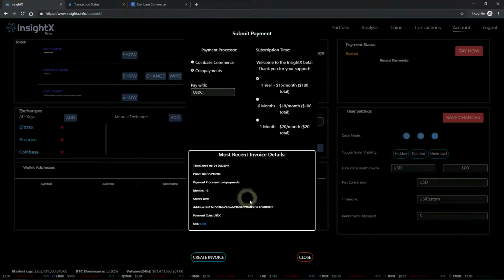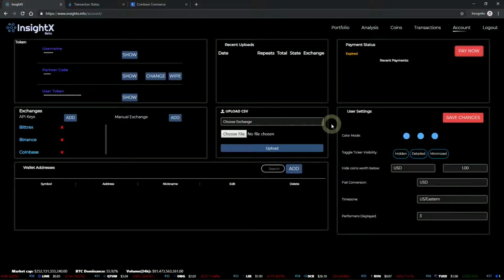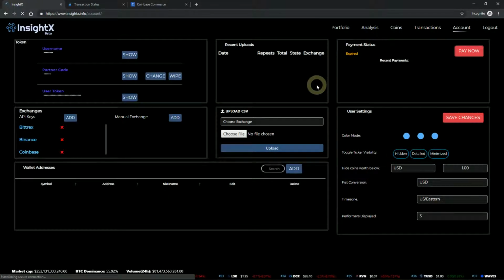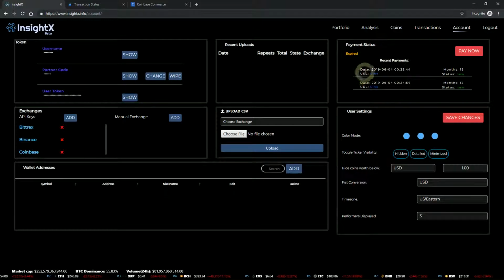So once that's all gone through, and let me reload the page real quick, you will have a running ledger of all of your different invoices here, and you can see that it's new and it's not paid yet, and you can also see that this is expired. So that means once you actually have paid, it'll show you your time here and give you your time ticking in terms of how long you have left on your subscription.